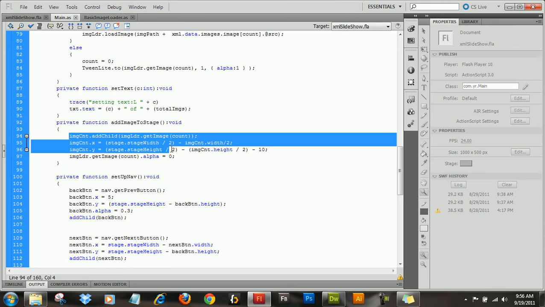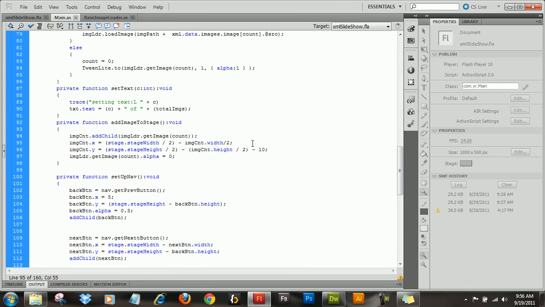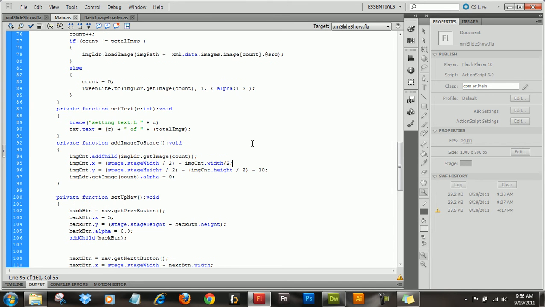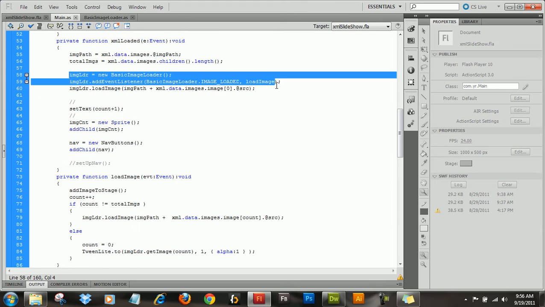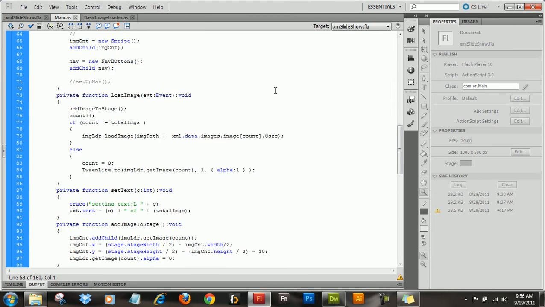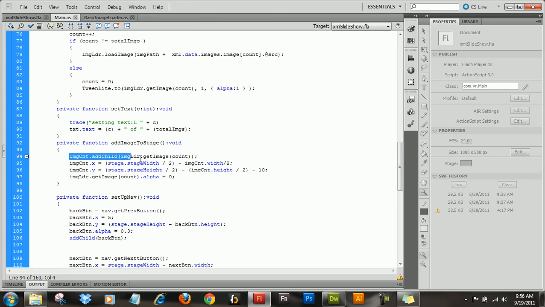Any questions about this part here? Do you want me to go over that part again? Yeah, that is familiar. That's good? Yeah. And you understand how this is working. This part is working with the basic image loader, and this part is working. Do we understand the get image function?